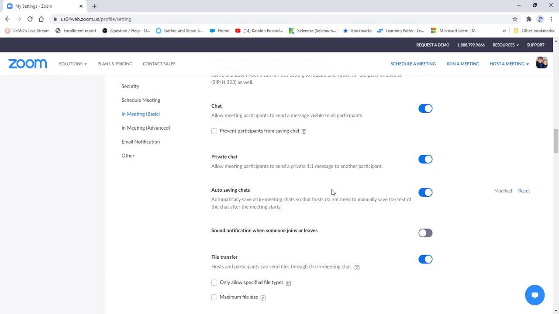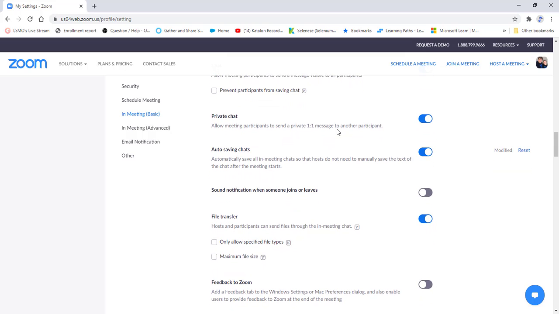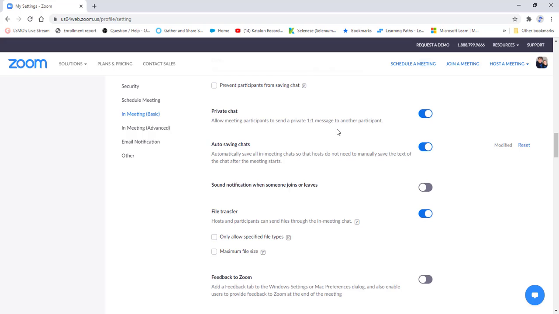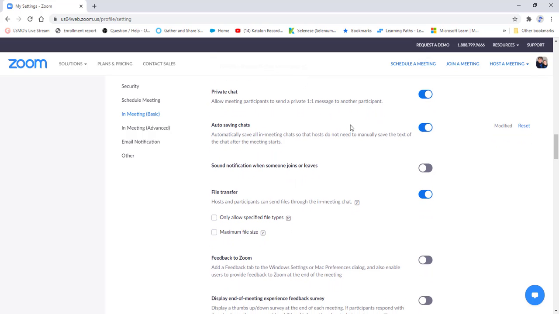Prevent participants from saving chat. That one probably depends on your meeting, your audience, who's going to be in it. Is there something sensitive? So I'm going to leave that unchecked. Private chat. Allow meeting participants to send a private one-on-one message. That could be helpful if someone needs help and they just want to message the host. So I'm going to leave that turned on.